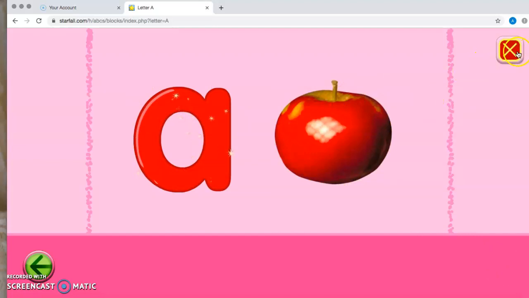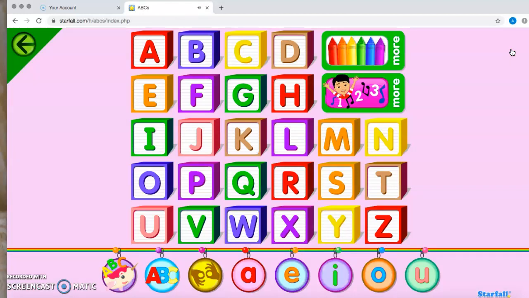Okay. So there's the alphabet aspect of it. You can always click out. I like that they have the big X's and the big arrows. It makes it easy for them to be able to navigate the website. Oops, went back the wrong way.